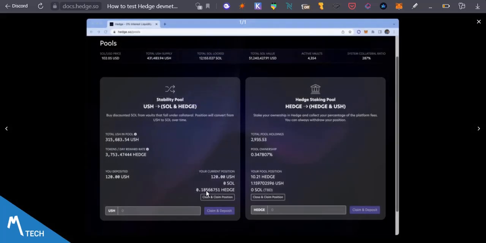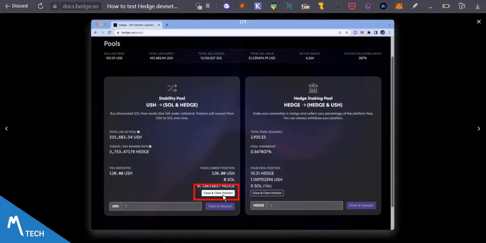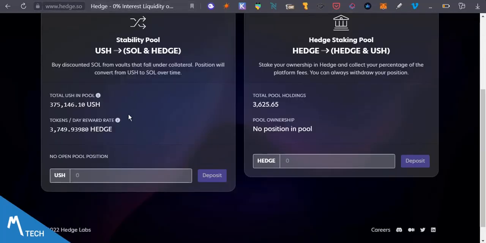The next picture says you should have deposited already. As you can see, you deposited so and so amount. And then the next one says you should close and claim position. This will be done when you have enough UDH tokens, you can claim them. You may notice that your USH has been used to earn SOL by liquidating other risky positions. So that's what we're going to do exactly.